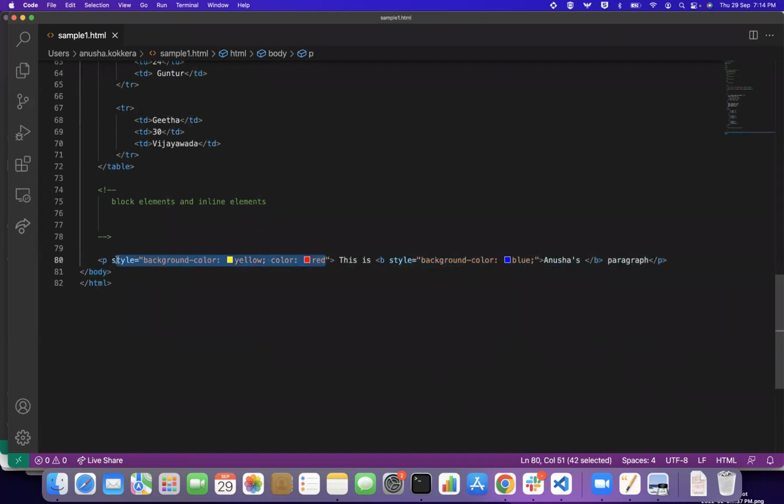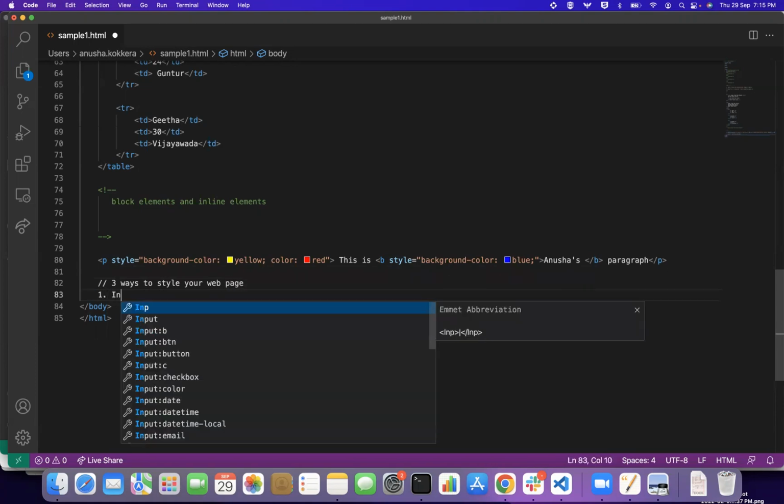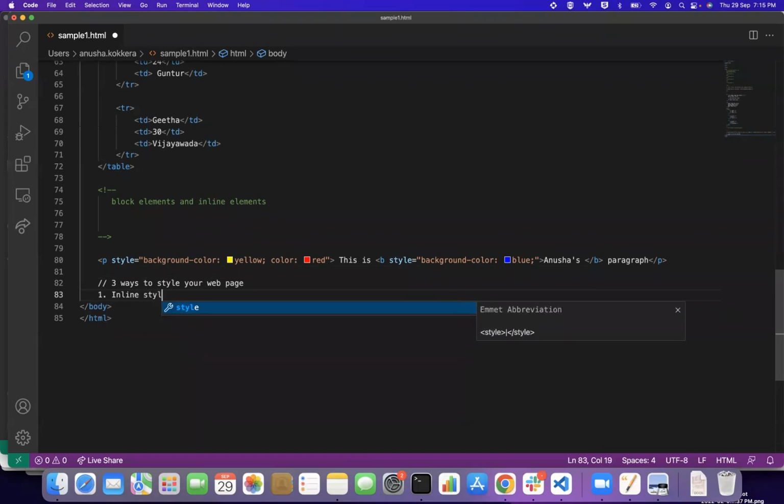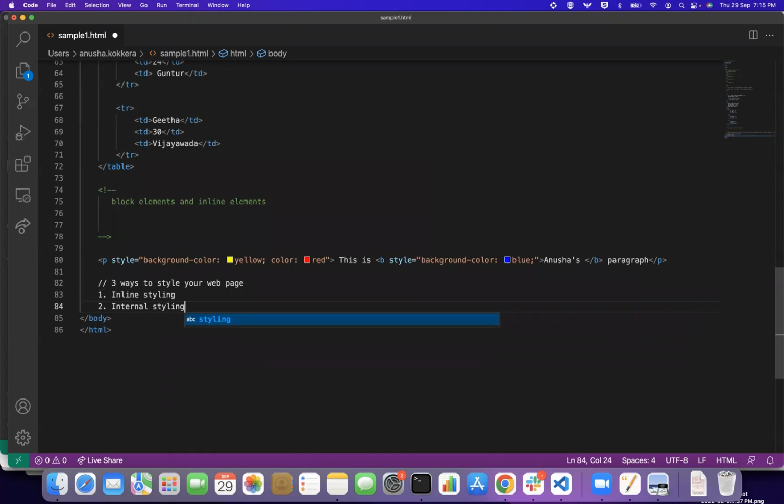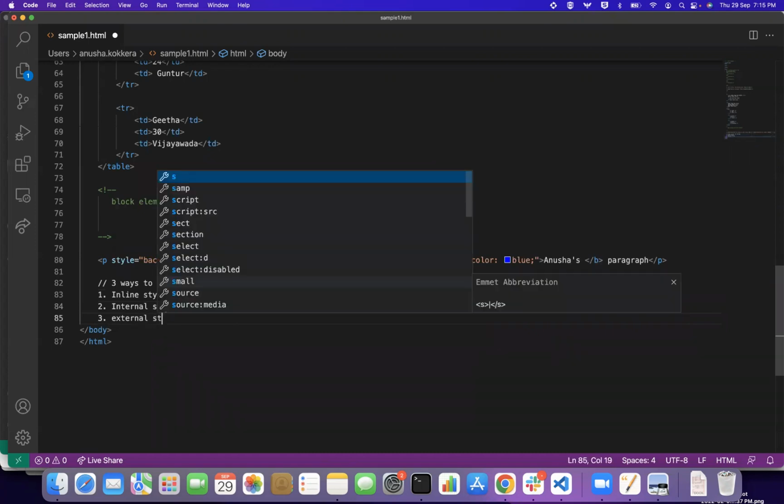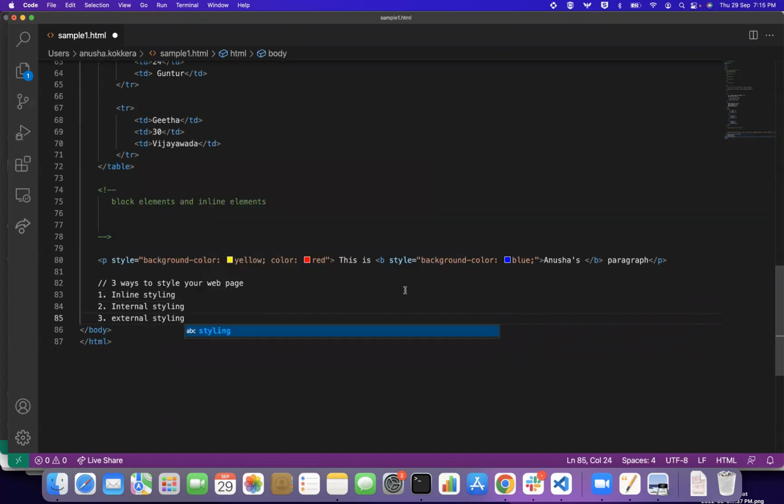If you are giving the style attribute, this is known as inline styling. So there are three ways to style your web page. Okay, the first one is inline styling. Okay, the second one is internal styling, and the third one is external styling. Okay, now tell me what is inline styling?